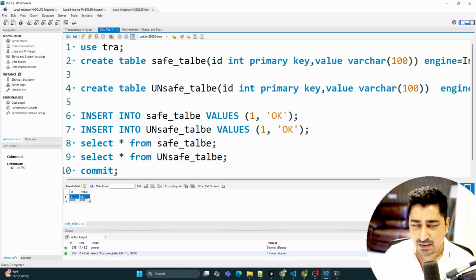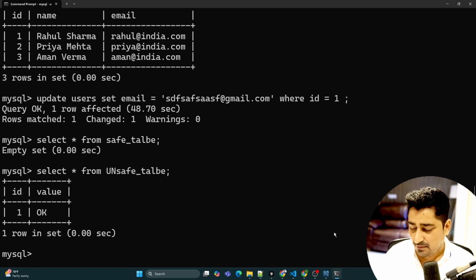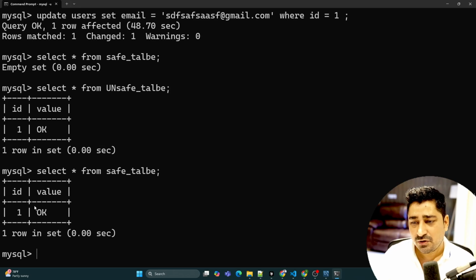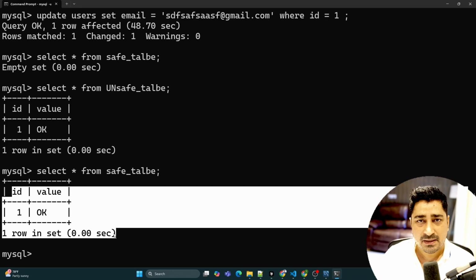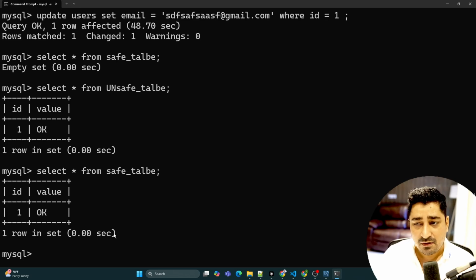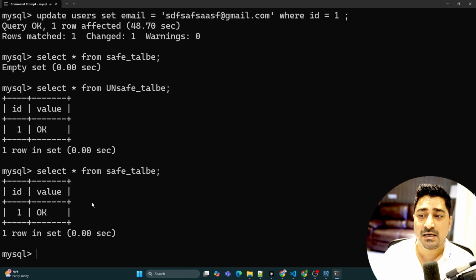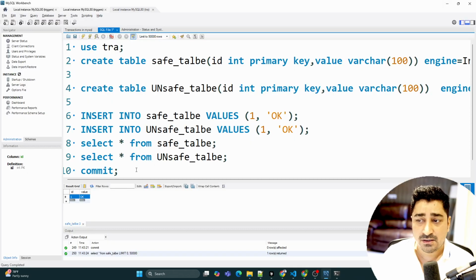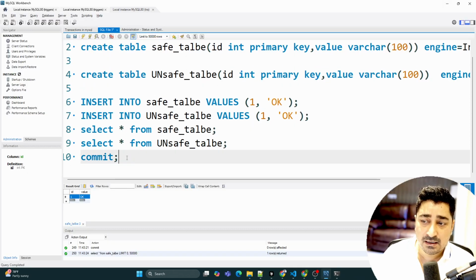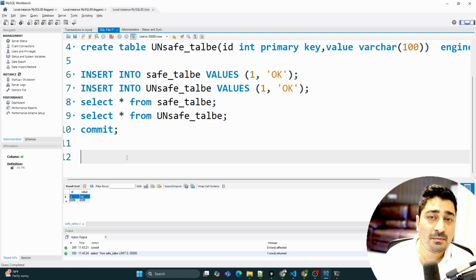In this session, yes, it was available. It was not available in the other session. Now it is showing me the data in my safe table in the other session. Unless I did the commit, it was not showing me that data. It simply means that if a table is unsafe, it is not going to wait for a commit operation.